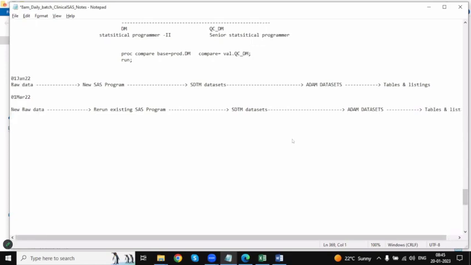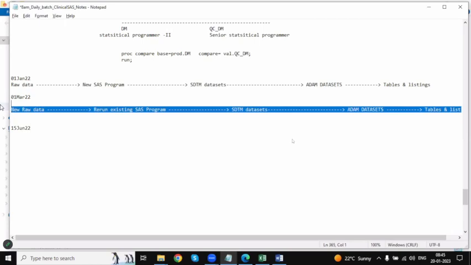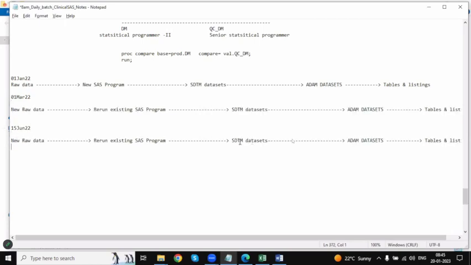Now this keeps repeating. March, April, May, maybe June or July, say on 15th June, you get new data again. Again, you will rerun the programs and prepare the SDTM datasets. For the ADaM datasets also, the first time you prepare new programs, and next time you rerun the existing programs to prepare the ADaM datasets. Same way. So this is your daily work.